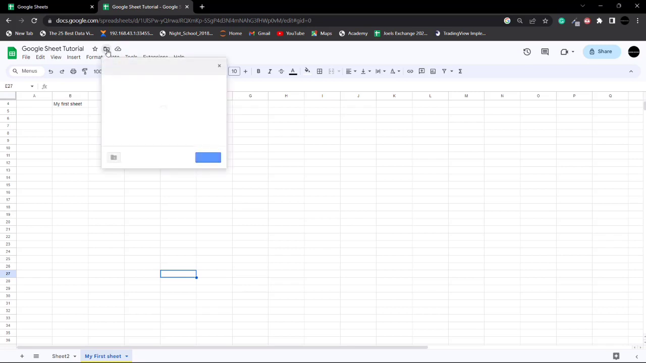If you want to pick a new folder where you want to save your work, just click on this and select a folder where you want to save your work, or you can also add a new folder and give it a name. I'll just call it Google Sheet tutorial. So you can just go ahead and add a new folder.